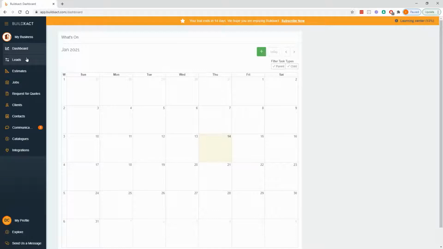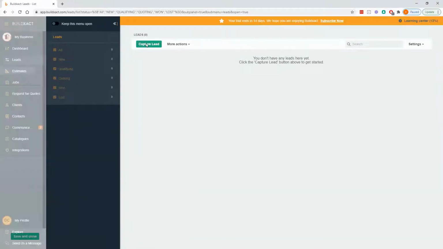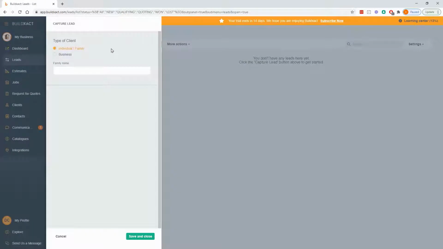Now to add one of those, we're going to click on leads and go to capture lead. And it's going to pop out saying, hey, is this an individual or a family or a business? And depending on which one we choose, the options are just a bit different. I'm going to go through the individual/family one. So I'm going to say, this is a family and the main person is John Smith.